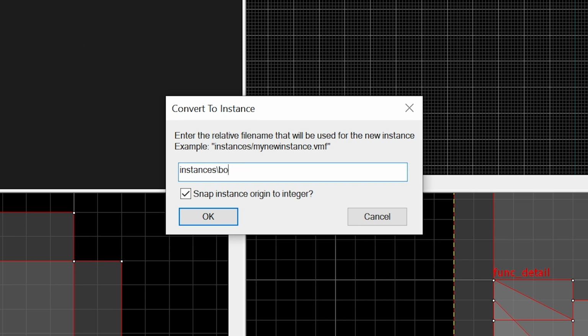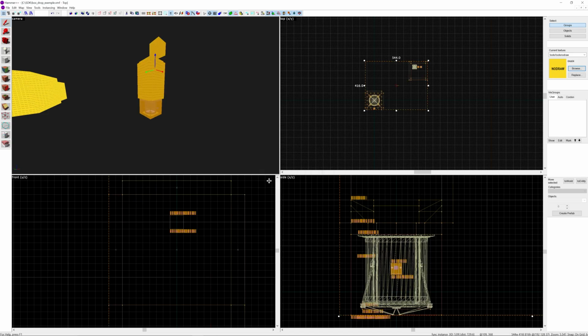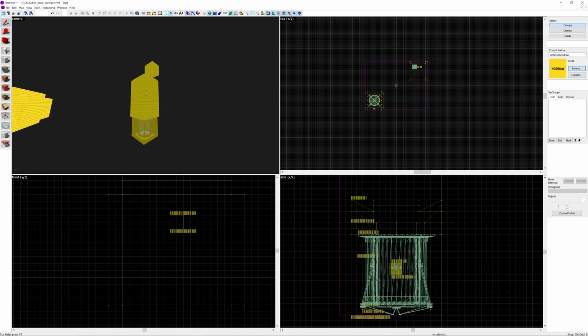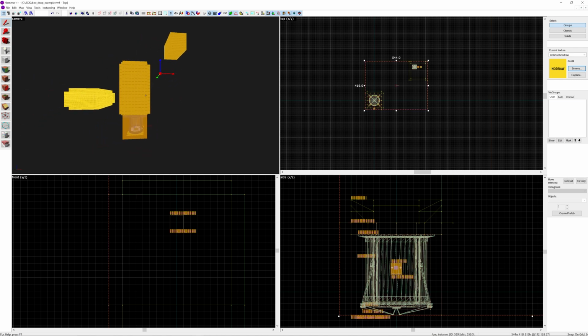And what is this going to be called? Well, I'm going to call it something like boxdropper.vmf, just to be sure. Snap instance origin to integer. Yes, let's do that. Convert it to an instance. And there we go. We have ourselves a func_instance, and it is our box dropper.